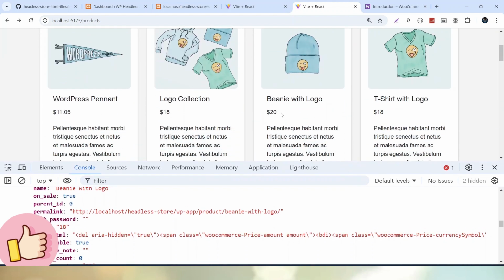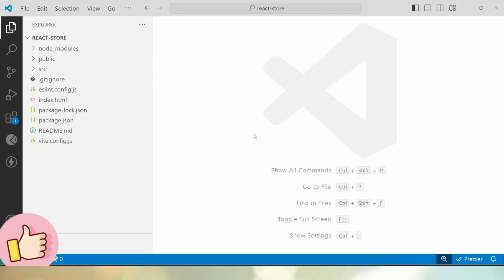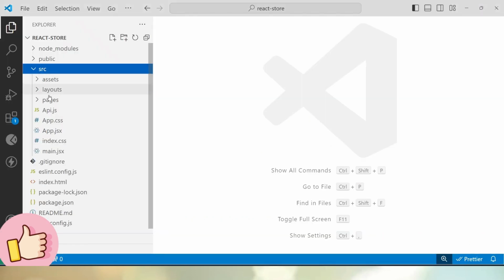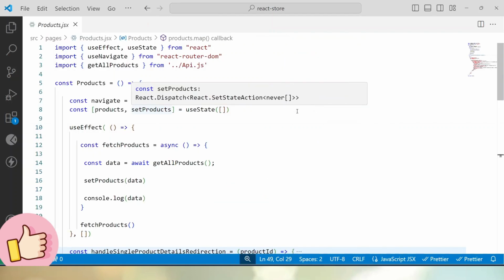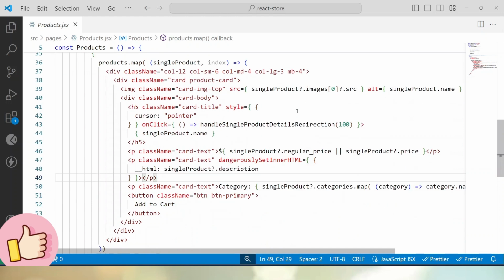So in this case, how to display the product value? Because as we know, here we have the $20 which is the regular price, but this product is also available on discount which is of $18. So how to display? Let's go back to editor. Then I will open src, pages, products component, and here if I scroll, we can see that inside this price here, that is single product regular price and the price value.